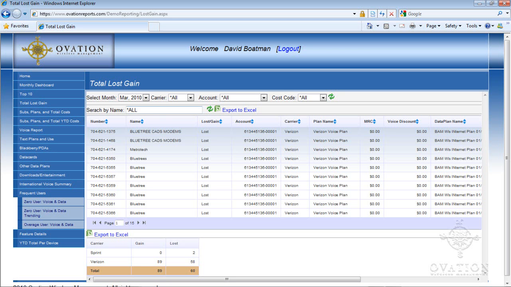We can search by name within this report. We can export to Excel, and then we have our normal filters at the very top. Again, you can select a different month, carrier, account within that carrier, and cost code. That's a loss gain report.